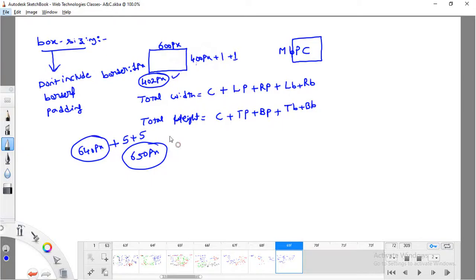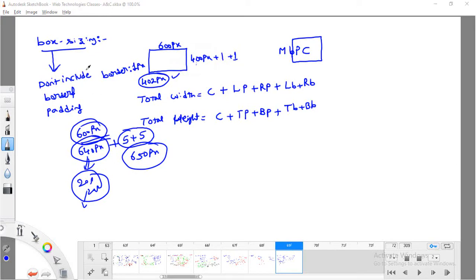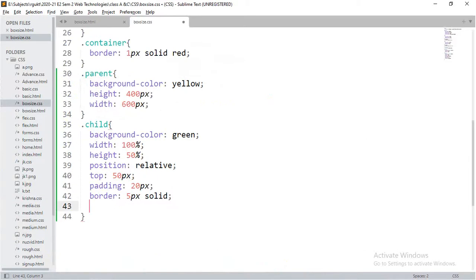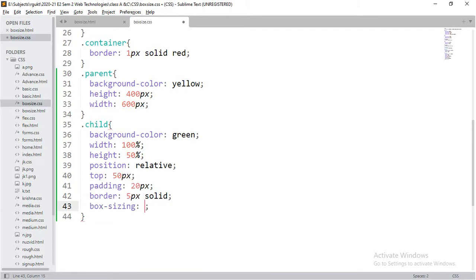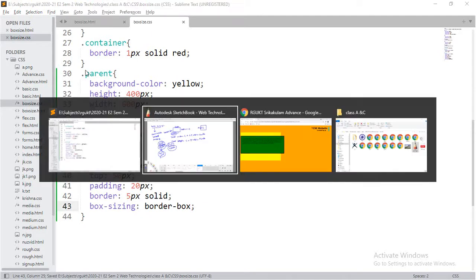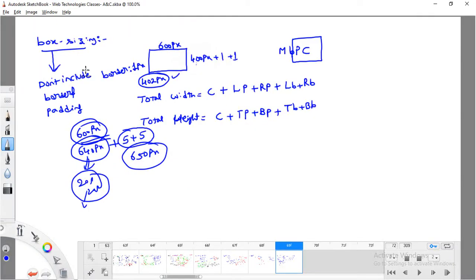I don't want it like that. What I need is to include this border as well as the 20 pixel and 20 pixel padding inside the 600 pixel only, inside the actual 600 pixel. Then I can go for the box-sizing property. Here, I'm going to define box-sizing equal to the value border-box. What is the meaning of this?